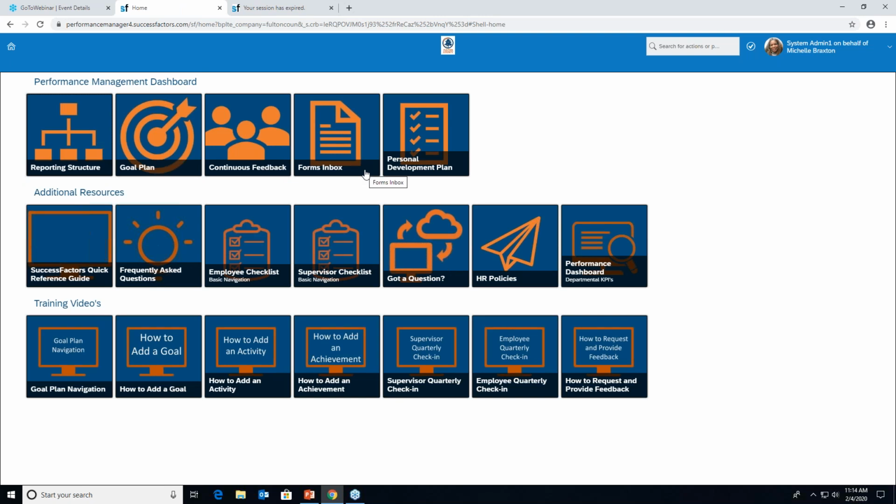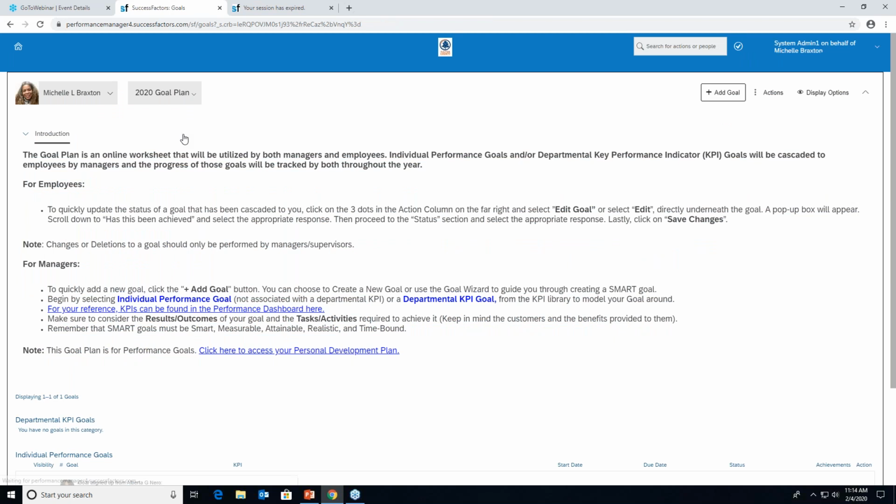And as Jeff mentioned earlier, performance begins with goals management. So we're going to go to the goal plan tile. And so this is my goal plan here. And you should expect to have a conversation with your manager soon to discuss the goals which they plan to cascade or create for you.